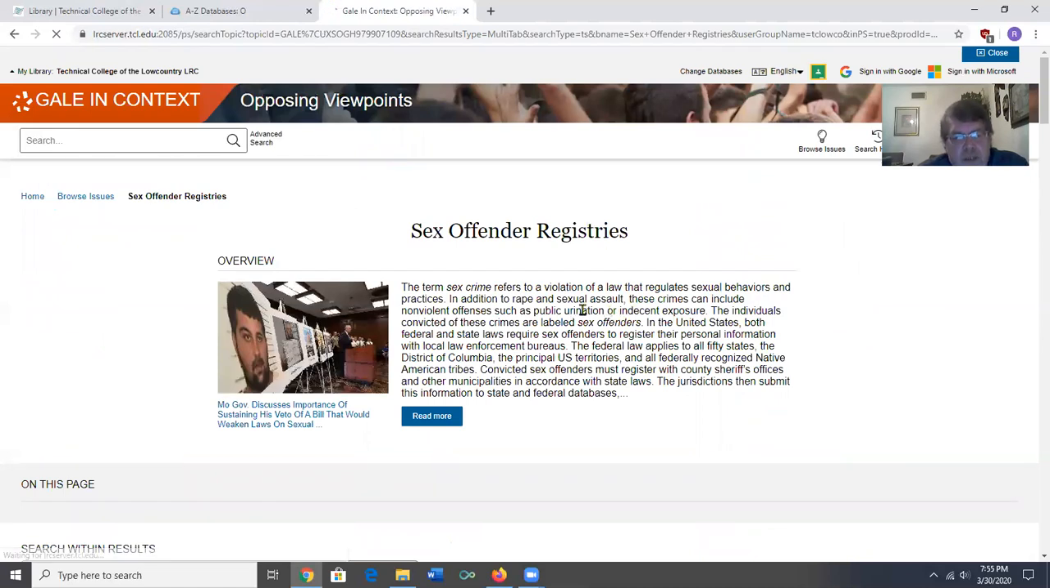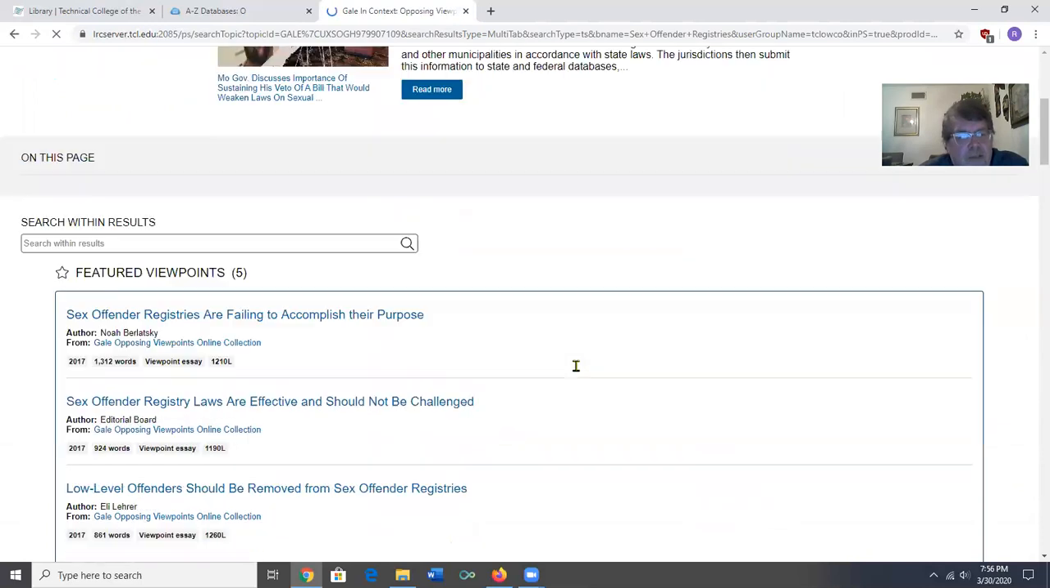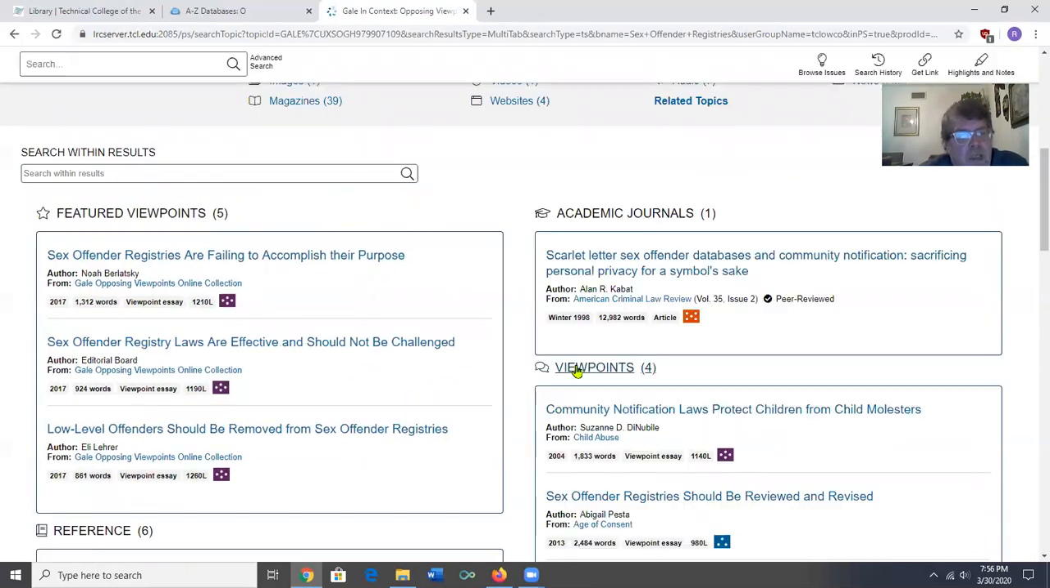Now what these do is it's kind of nice. It'll give you this overview, and it covers both sides of the issues and what people are talking about. You can look at that. There's featured viewpoints, and what you'll find is, like, here's one that says it's failing. Here's one that they're effective and should not be challenged. And there's 5 of them here, so you can look at all 5.